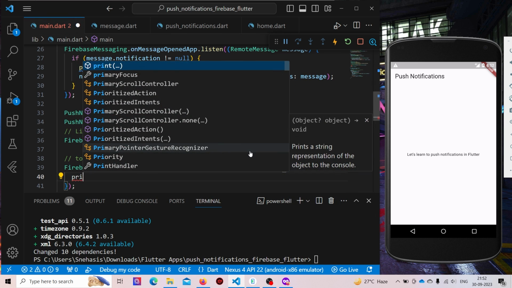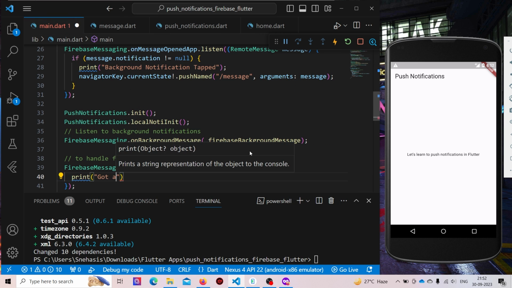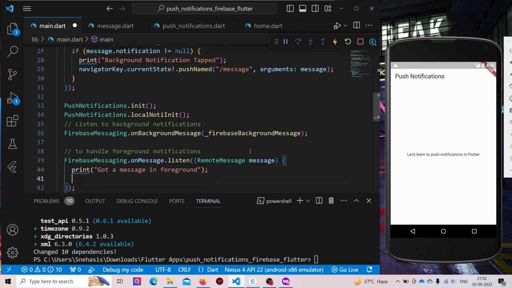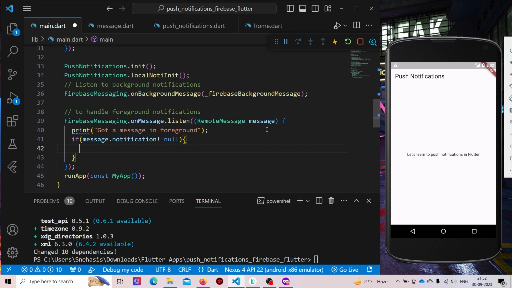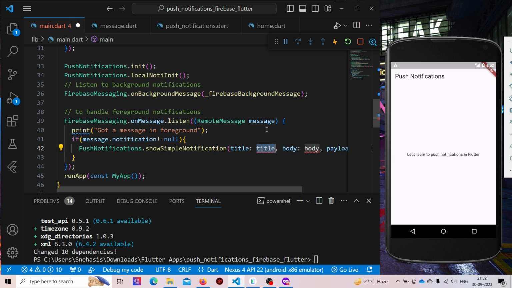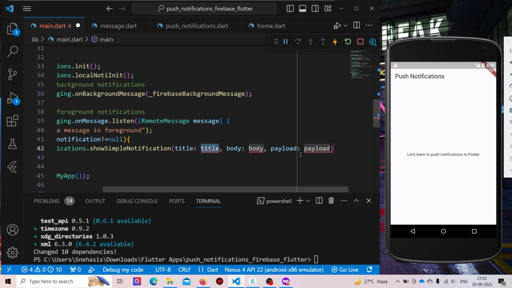And here let us first print "got a message in foreground". And like our previous one, if our message.notification is not equal to null, it means that we have received some notification. So we'll use PushNotifications.showSimpleNotification. Here we need to pass the title, body, and payload.